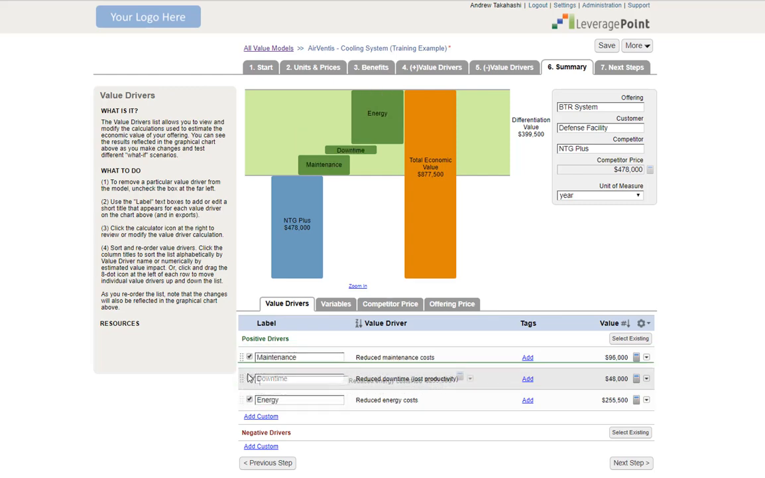Notice this changes their order in the graph as well. Finally, the Add Custom and Select Existing options are available, which if you recall are how to add new value drivers, so you can do that from the Summary tab without the need to go back to either tab 4 or 5. You'll find that you can do a lot of value modeling from the Summary tab, so where you end up working will be your personal preference.